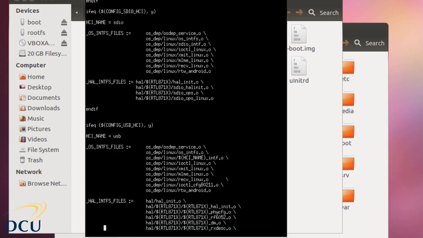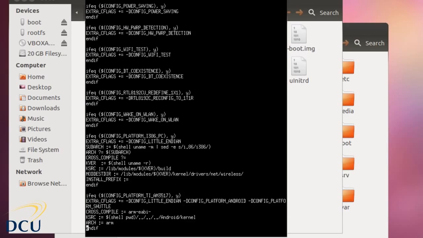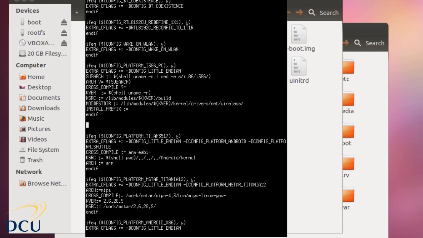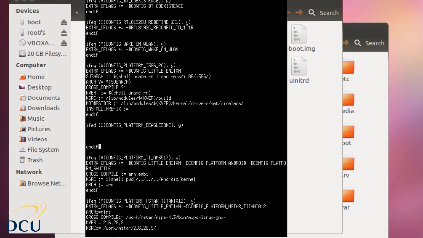So go down till we find the configuration for i386 config. Everything else we'll leave as it is. So there's the first one. If equal config i386 yes, config little endian. Okay, so we need to add one in here now. If equal, and we'll just end the if just to be sure.